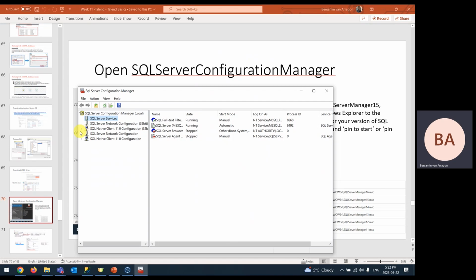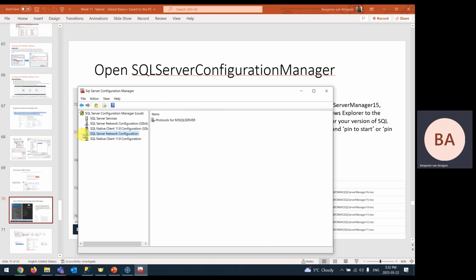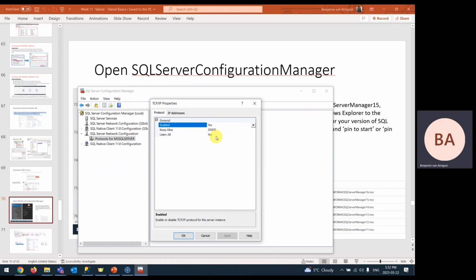Okay, the first thing we need to do is click this little arrow on the SQL Server network configuration, and you're going to see the protocols for MS SQL Server. Right now, there's three: shared memory, named pipes, and TCP/IP. By default, TCP/IP is disabled. You're going to need to enable it by right-clicking and clicking Enable. You can also go to Properties, and then in the Enabled dropdown, select Yes.